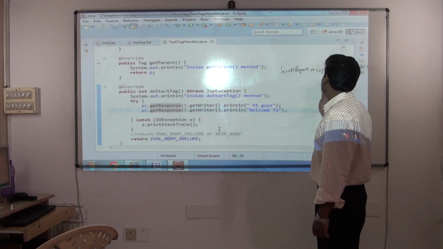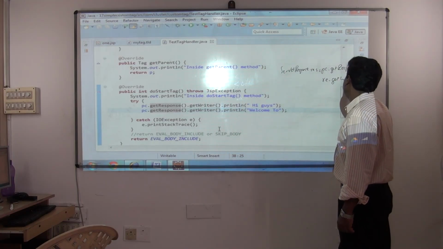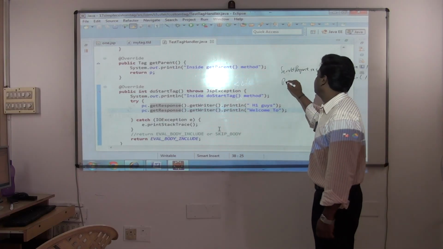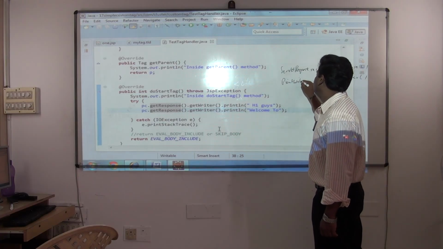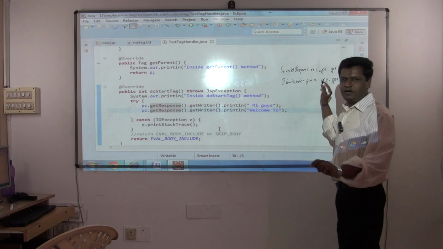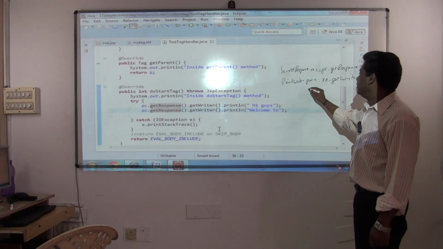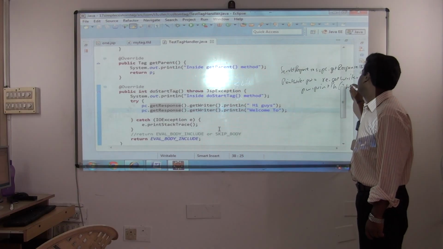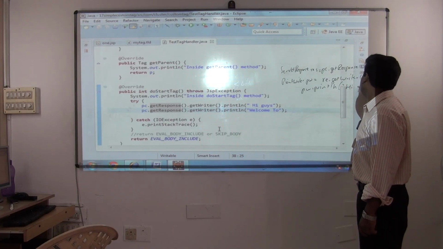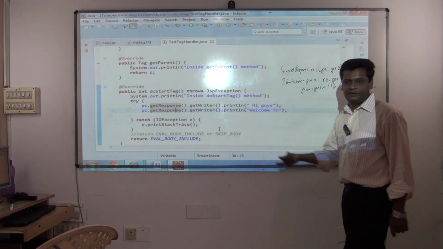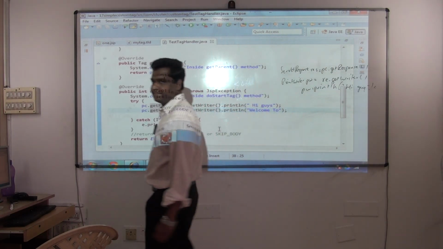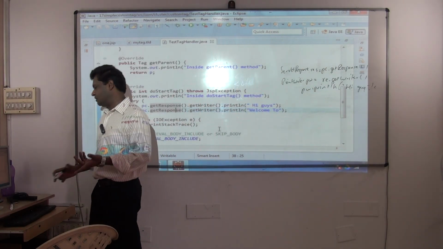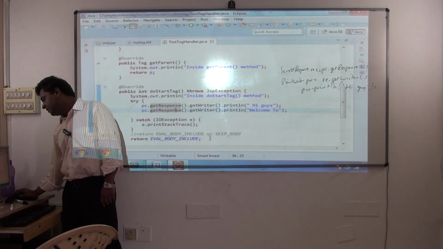Then res.getWriter. What is the return type? PrintWriter, in a variable named pw or out, whatever name you want to give. Then you call pw.println("Hi guys welcome to"). Instead of writing 2-3 lines like this, I have just written it in a single line. Done. Hi guys welcome to. That's the way you write. Clear?